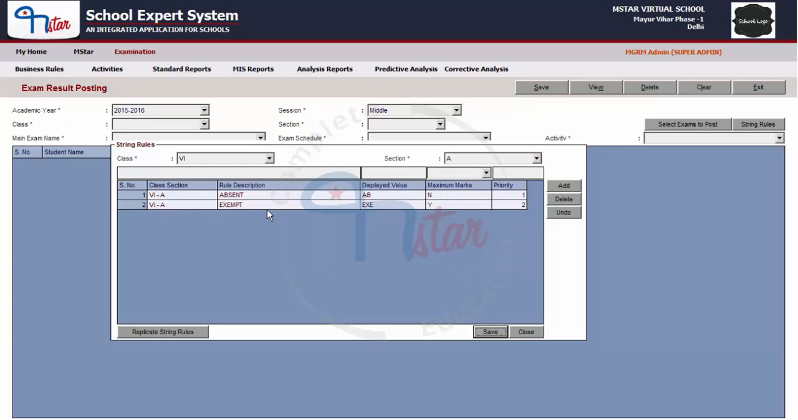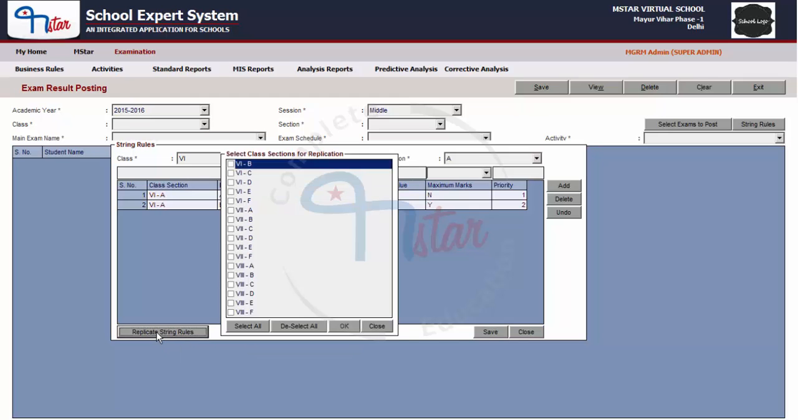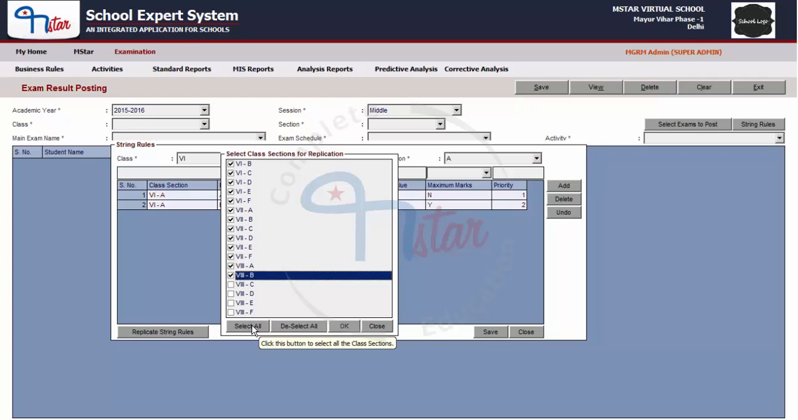Now this string rule is created for a specific class section, and to replicate these string rules to other class sections also, click on the button replicate string rules. Once you click on the button, the list of class sections appears. Select the class sections for which the string rule needs to be applicable. You can click on select all button to select all the class sections. Again, the class sections that appear will be as per the session selected.